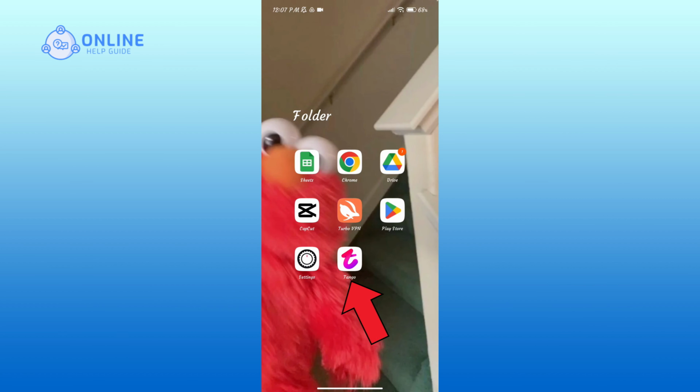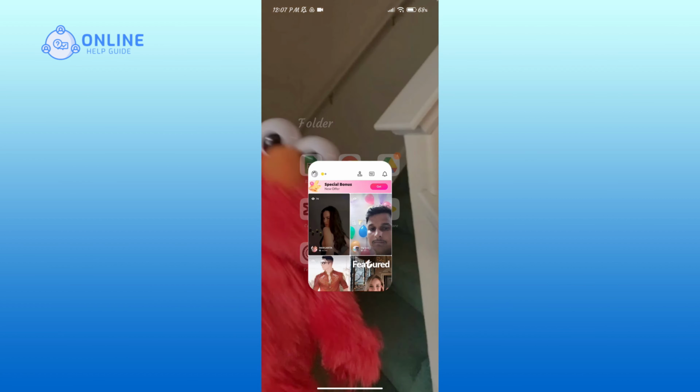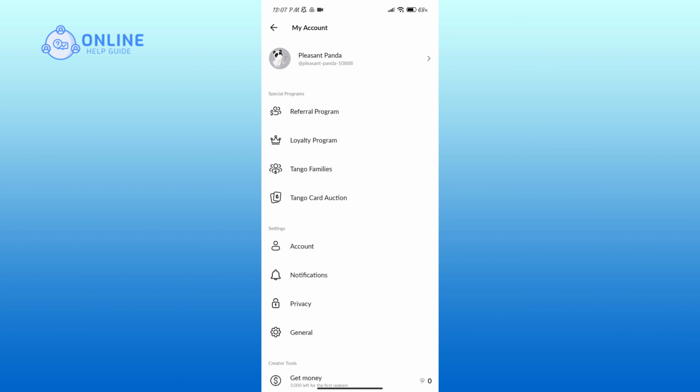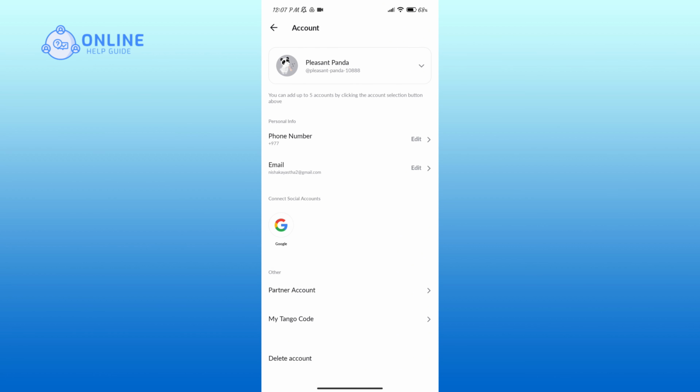First of all, open Tango application. Click on your profile in the top left corner. Now go to account option. Here you can see the delete account option. Tap on it.